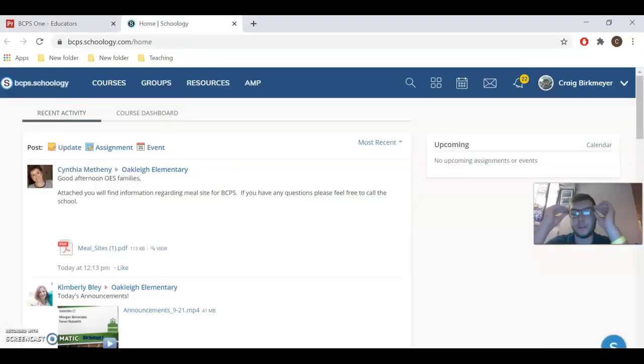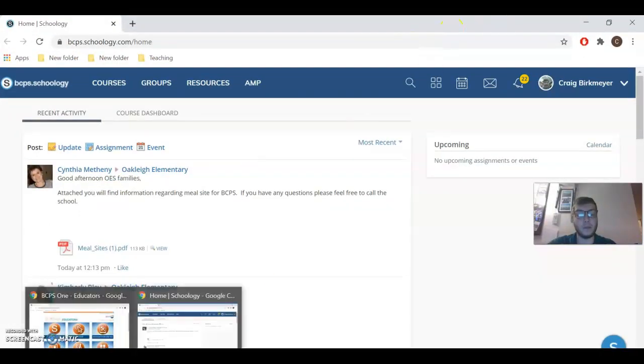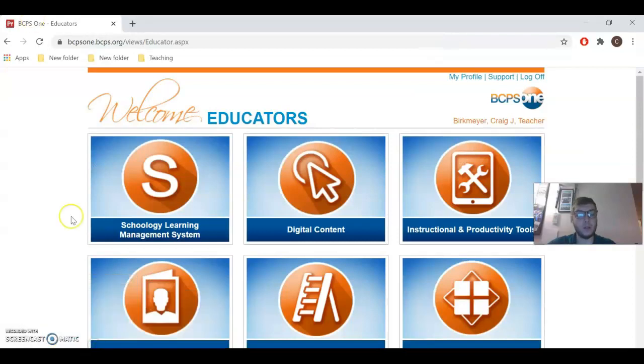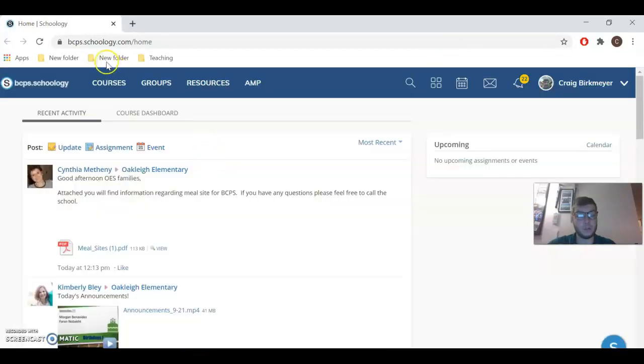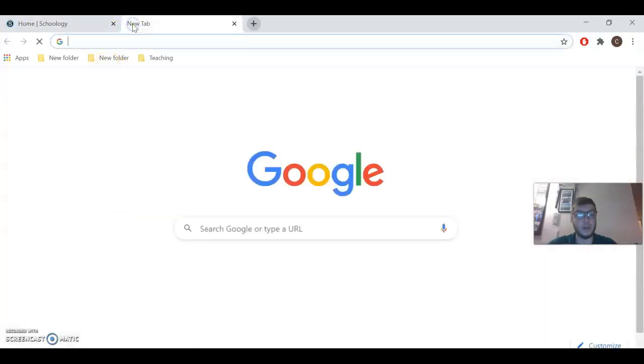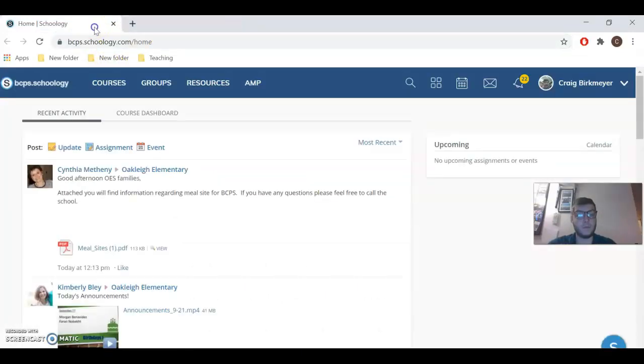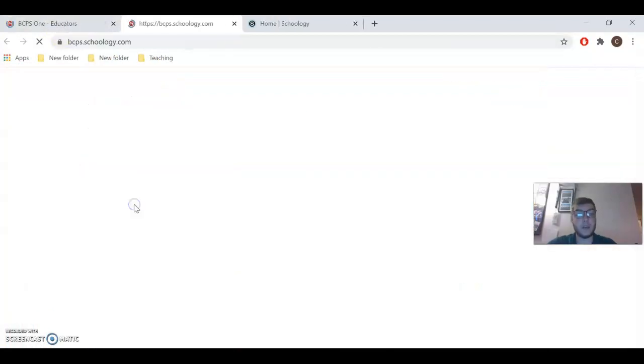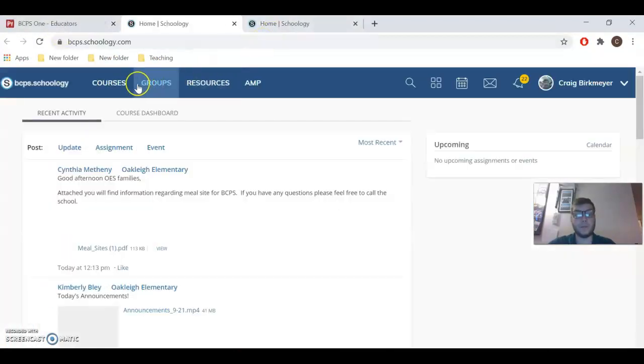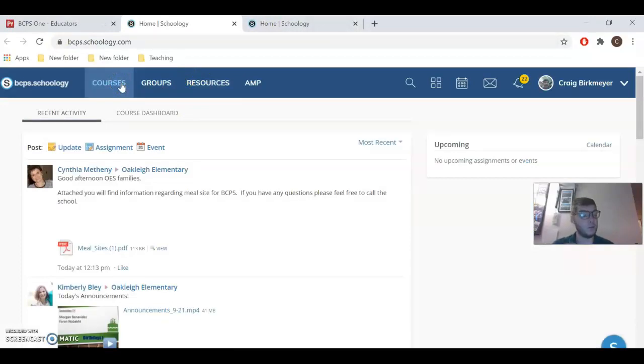Now, in some different browsers, it might be another window. And what that means is, if I pull Schoology out, check it out. I have BCPS 1 still, and I have Schoology. They're just in different windows. Like I can do a new tab. I'm just dragging and putting it in. There we go. But you can have a couple of them too. Maybe one for math, maybe one you're doing something else. But let's just go through navigating Schoology.